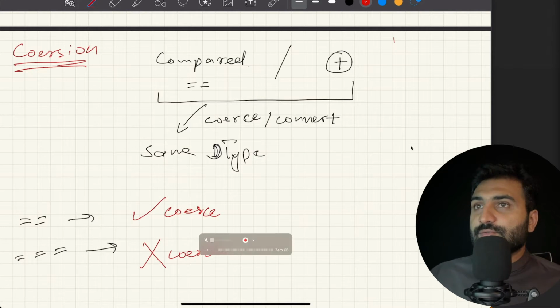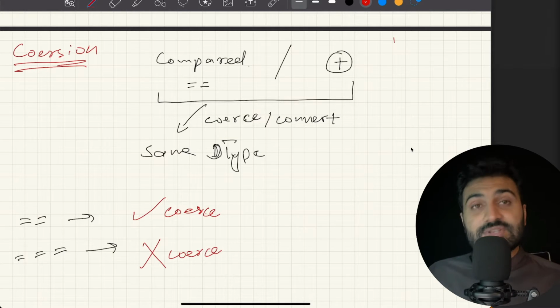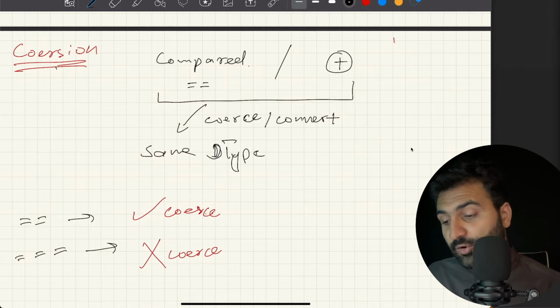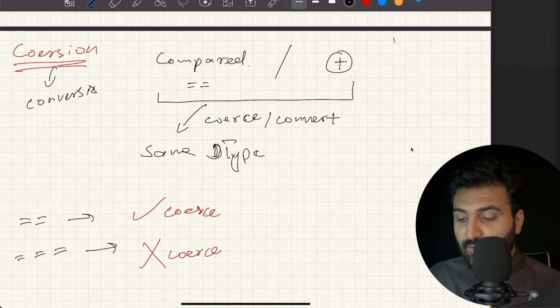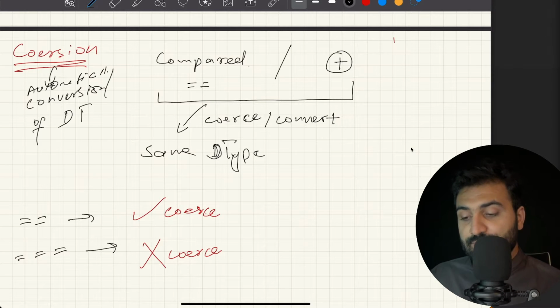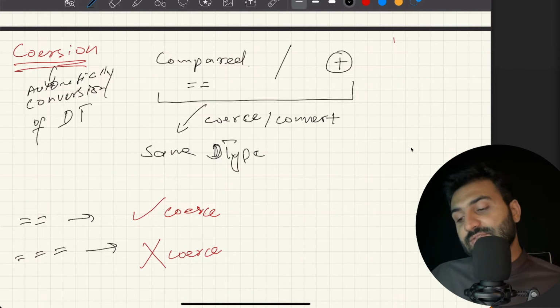Okay, so first of all, let's see coercion. What is coercion? Coercion is simply the automatic conversion of data types, and it happens automatically. So this is simply what coercion is. You can also call it, this is just fancy jargon, it is basically a conversion.